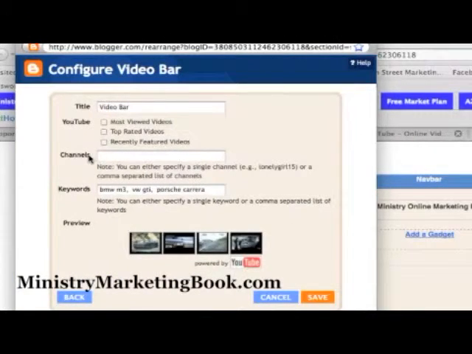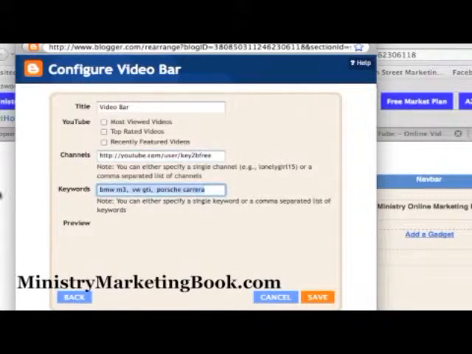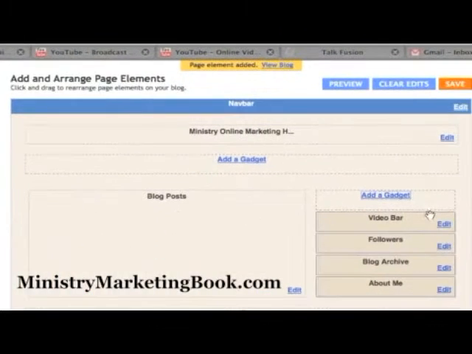I'm going to go ahead and add the video bar real quick, and I'm going to do my channel. To do that, I go to youtube.com/user/ and my username. I'm going to get rid of these keywords because I want just mine. This is the only time I would get rid of the keywords, because I don't want anyone else's to show. And then make sure you save.